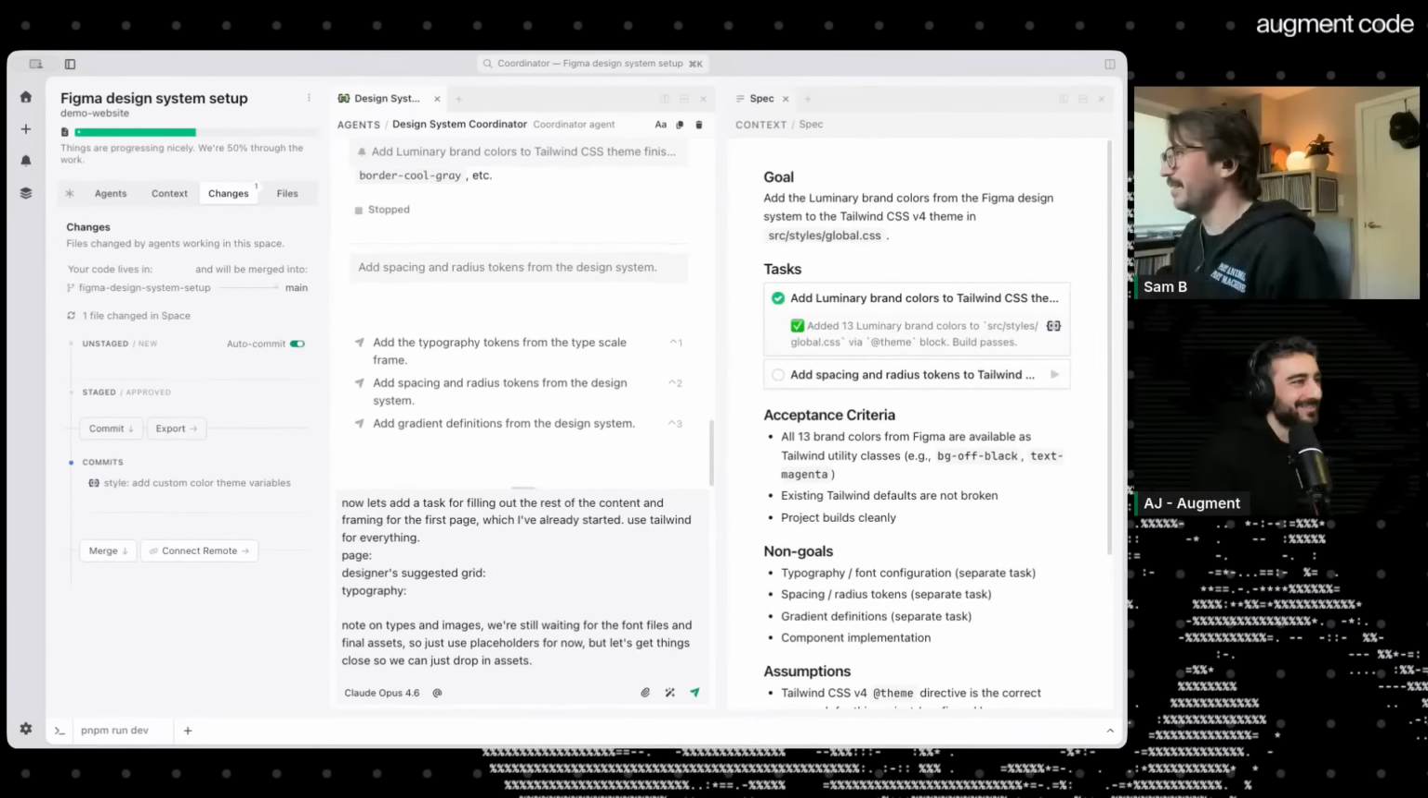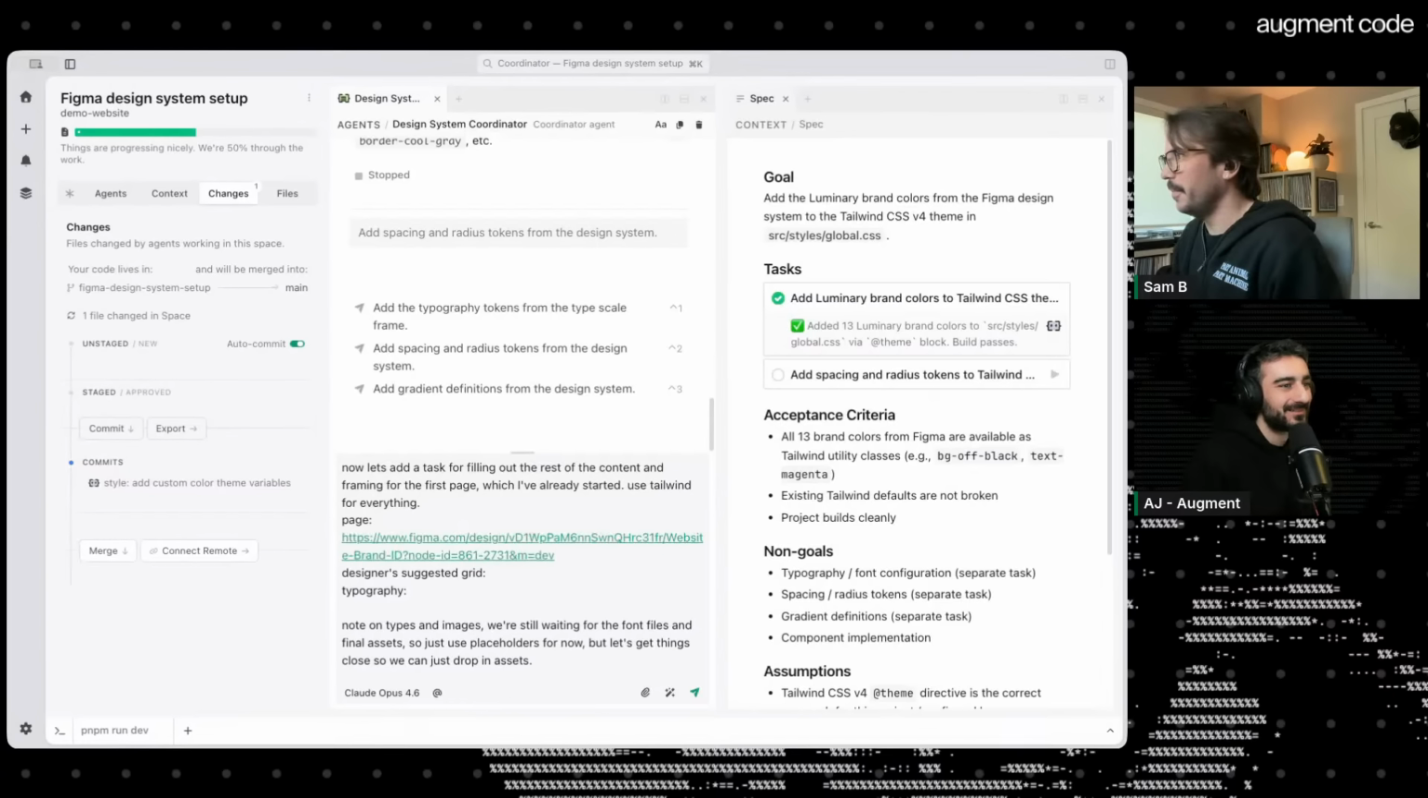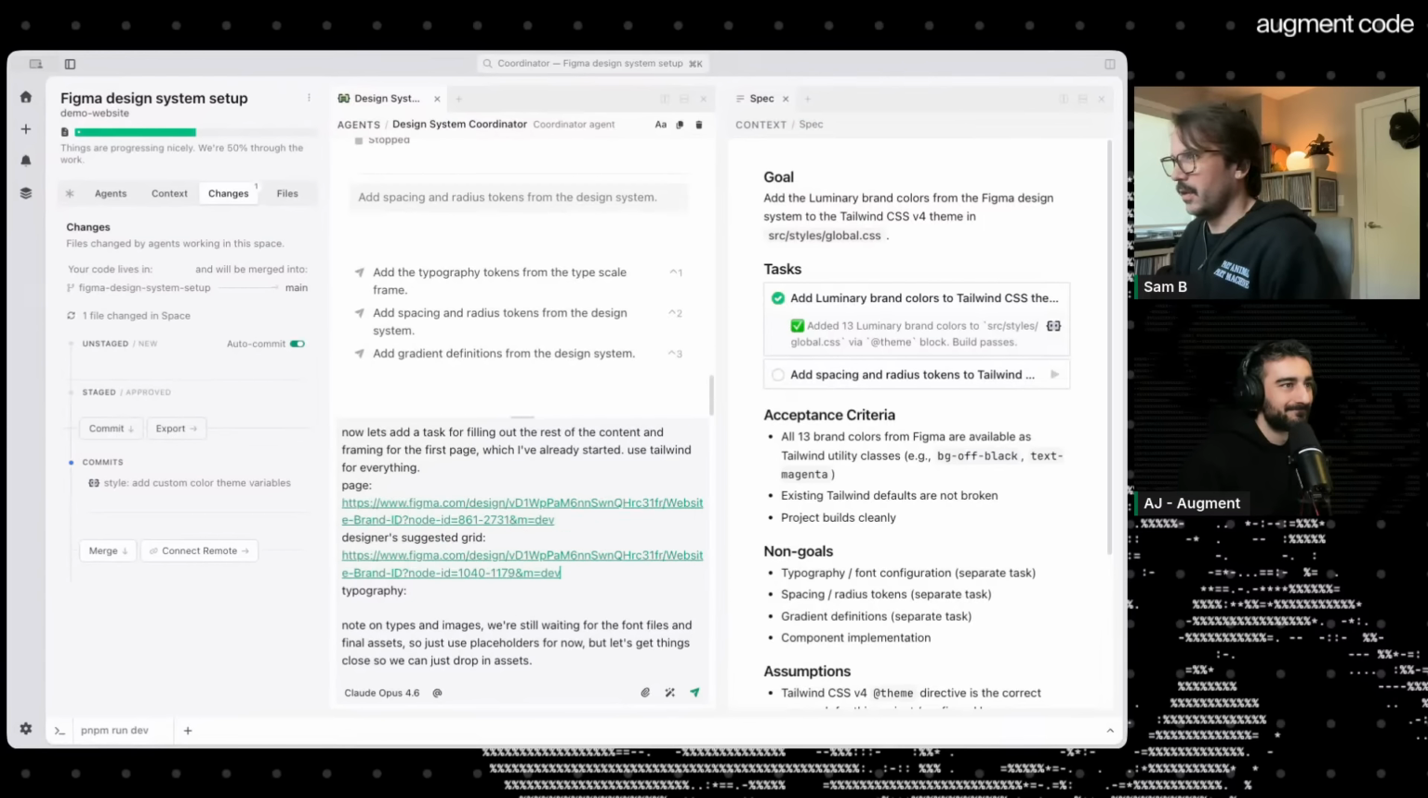Cool. So I fat-fingered and clicked on a suggested prompt earlier. The fun of doing this live. So I need to tee this up a little bit more before we press go again. So we've got the first page, we've got the grid, we've got the typography.